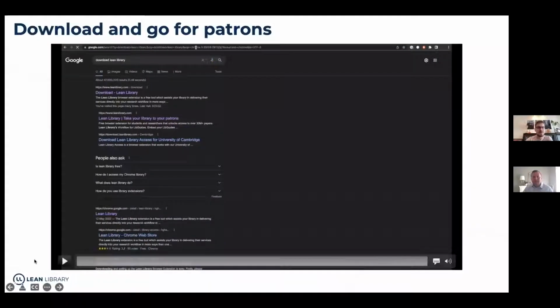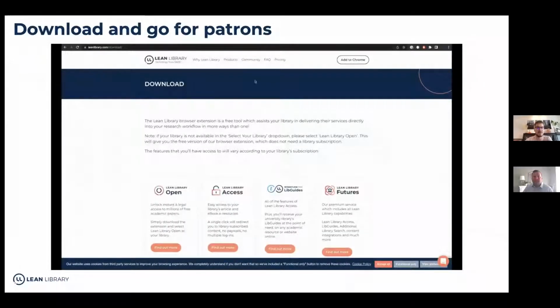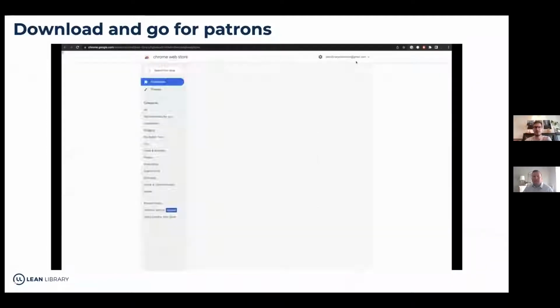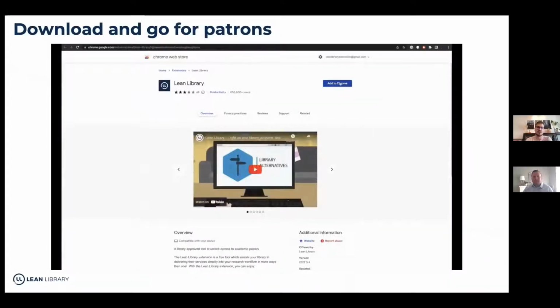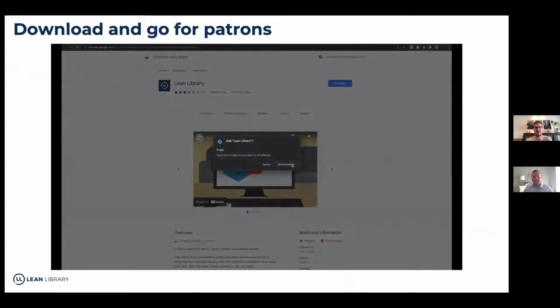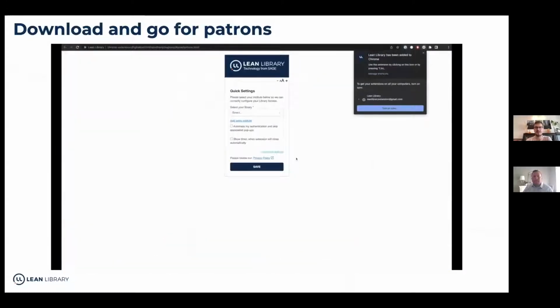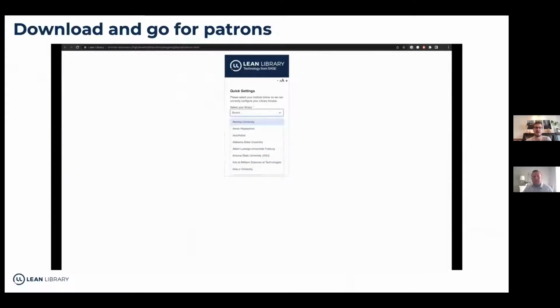Now, as mentioned previously, we do all of this through our extension, and downloading the extension is very, very easy. You can download it into all major browsers, or you can find the download links on our website as well. Once it's downloaded, the only thing an end user has to do is select the institution with which you're affiliated. Afterwards, the extension will pick up all the integrations and the features that are available for that specific institution.